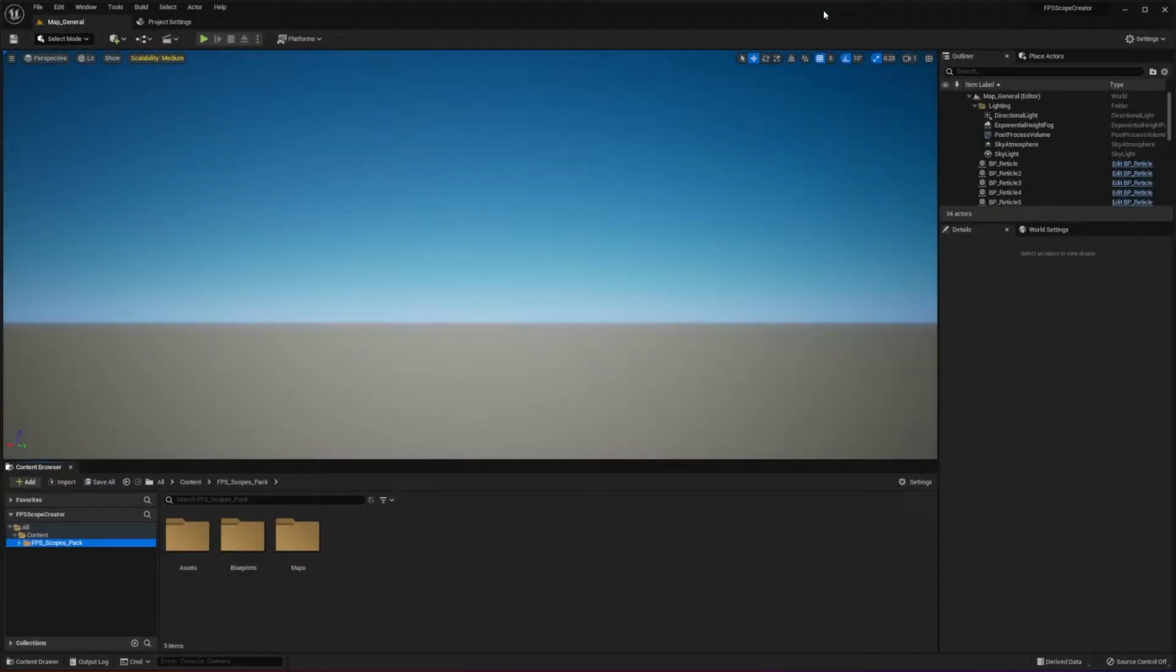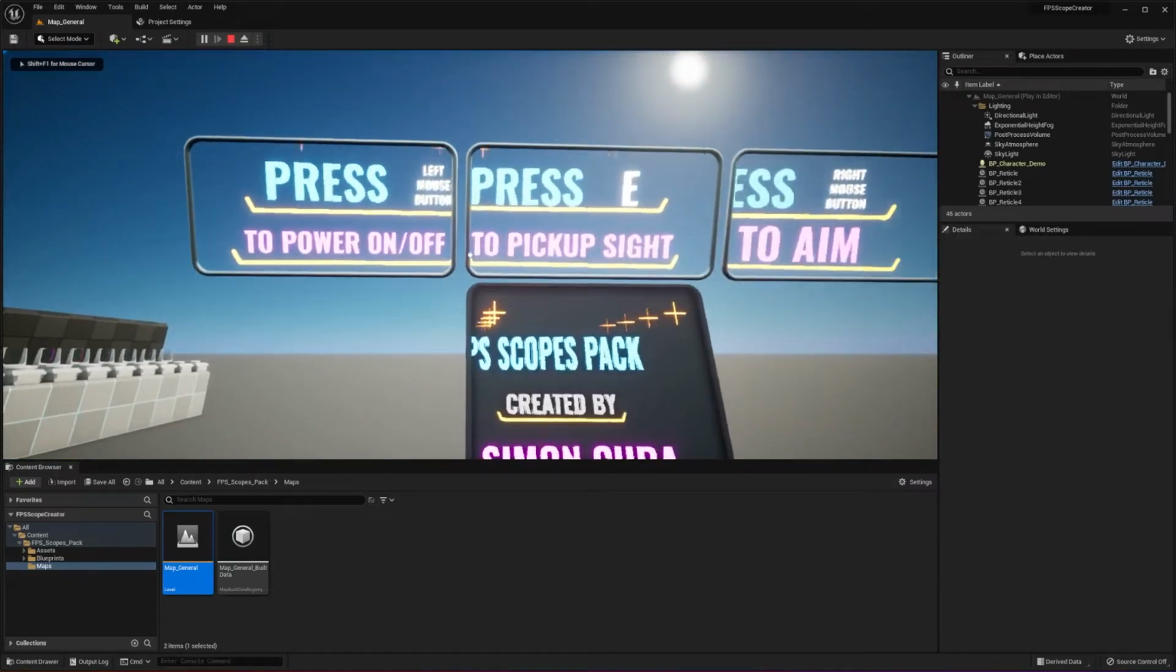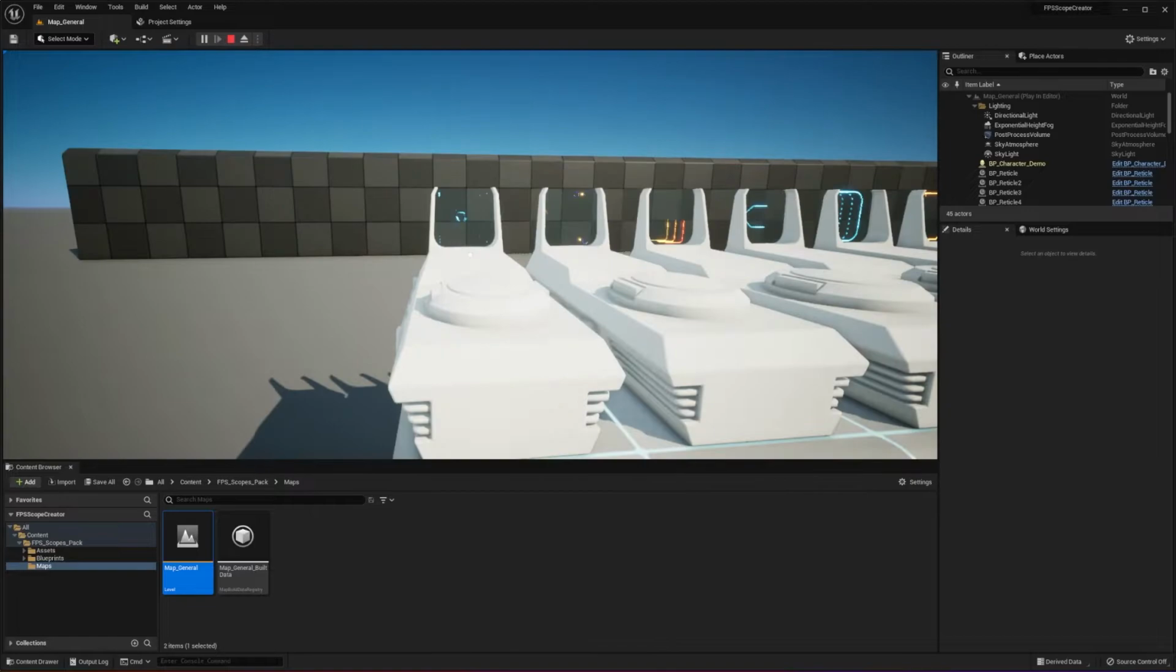Hello everyone and welcome to the setup guide for the FPS Scopes Creator Pack. Now this pack is available on the Unreal Engine Marketplace and you can find a link to that in the description below. Now to begin, let's just open up the map general and as you can see, we have all of these parallax materials that work for both signs and for these scopes here.